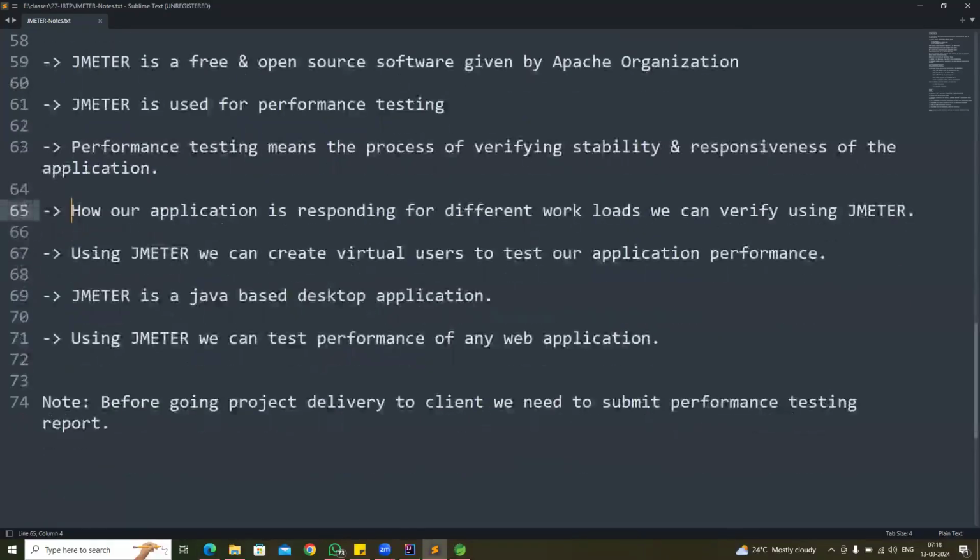So JMeter is a Java based application. So if you have Java installed in your system, then you can download and run the JMeter software. And remember, whatever performance testing we are doing, that performance testing report we need to submit to the client before delivery of our application. Okay, so this is what we discussed in the last session.